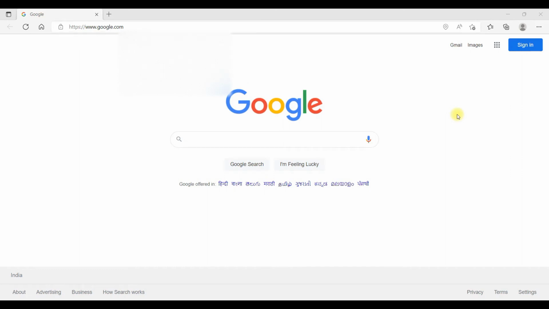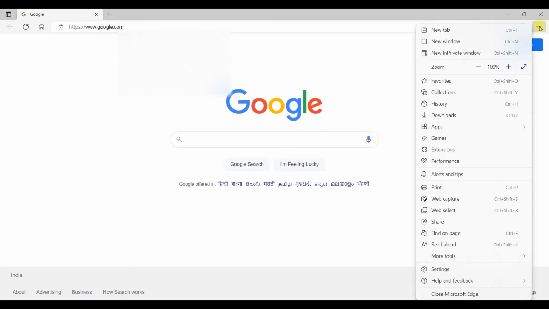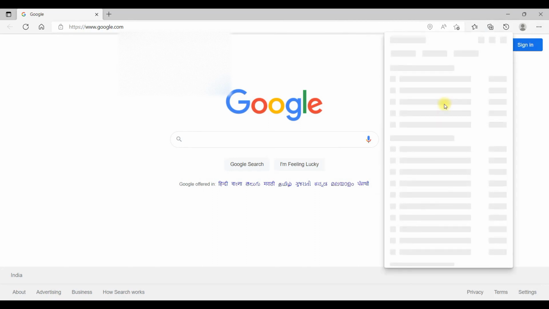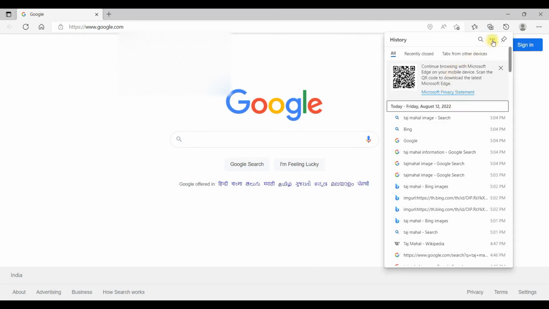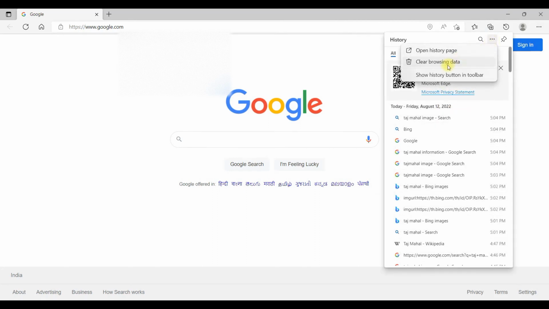And now after clicking Clear Now, it has deleted the last 1 hour of browsing history details. To confirm that, click on the Settings and More option, go to History, and again click on Clear Browsing Data.